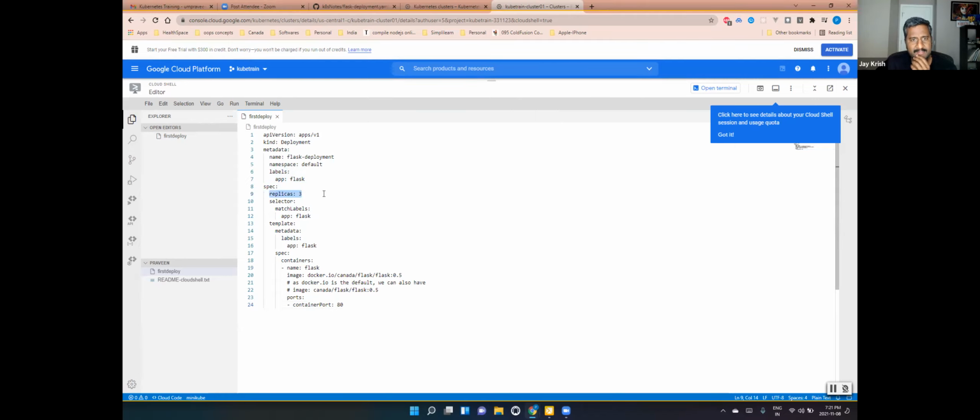Okay, and then the selector is this application. If anybody has got a label of app is flask, then this application will be selected. And in line 19, the name of this container is flask, and in line 20, the image, either you can have it in that format, or you can just say Canada/flask.